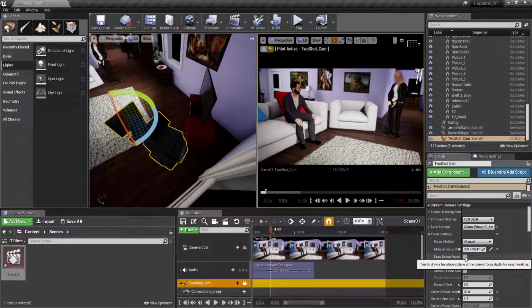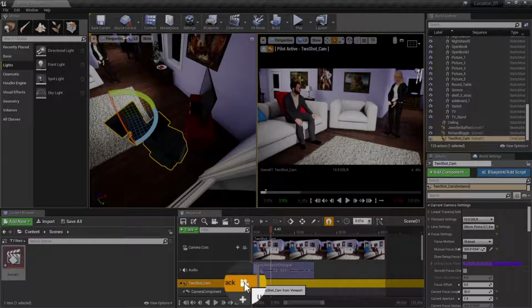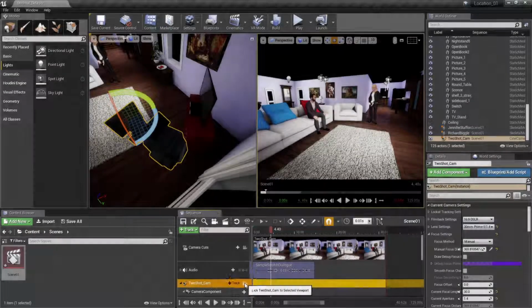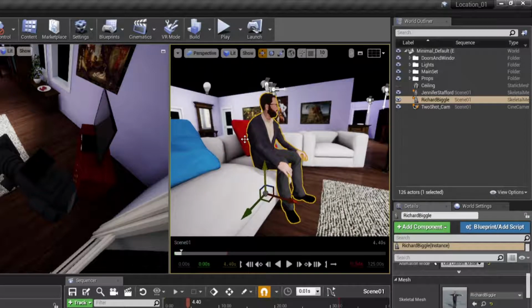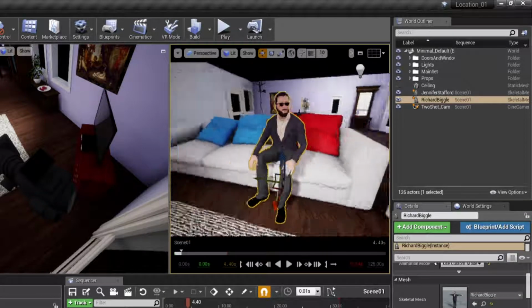Once you're satisfied with the position of your camera, click the Unlock Camera from Viewport button to detach it from the viewer, preventing you from accidentally changing the framing. Now we'll select Richard, press F to frame him, and move the perspective to an over-the-shoulder shot.